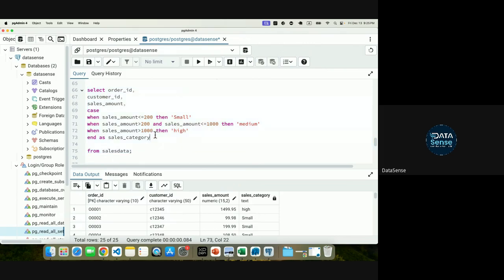Okay, so any doubt anyone in this query? You can skip this one. You can simply write down else. So what is the value? High. Okay, so you can use this as well.